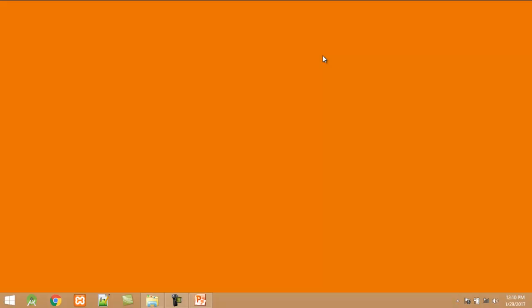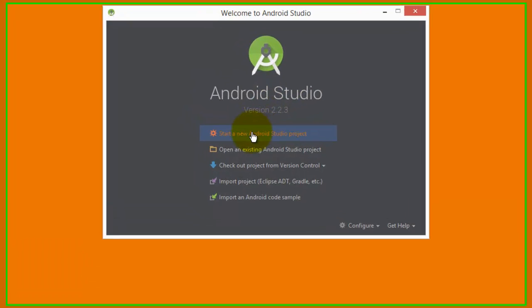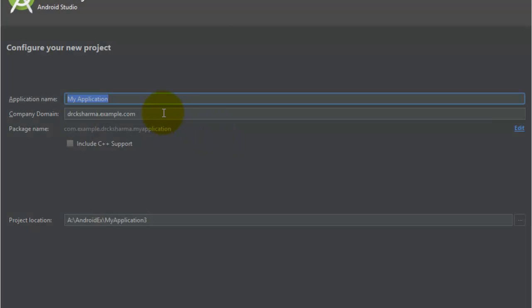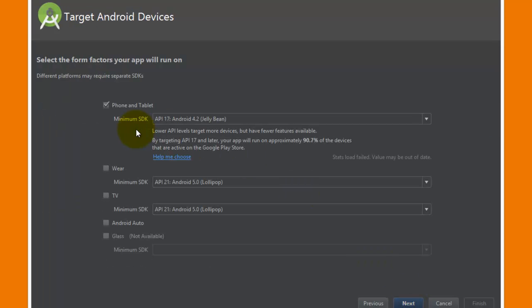Let's start. First I start the Android Studio. Click on start new Android Studio project. My project name is Qt 10. Click on next. Select the API level.